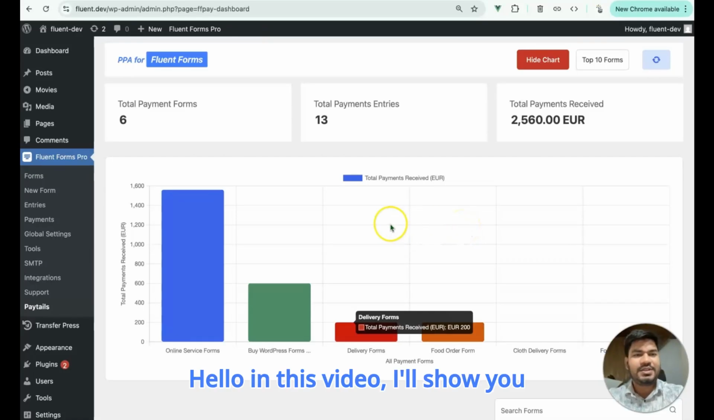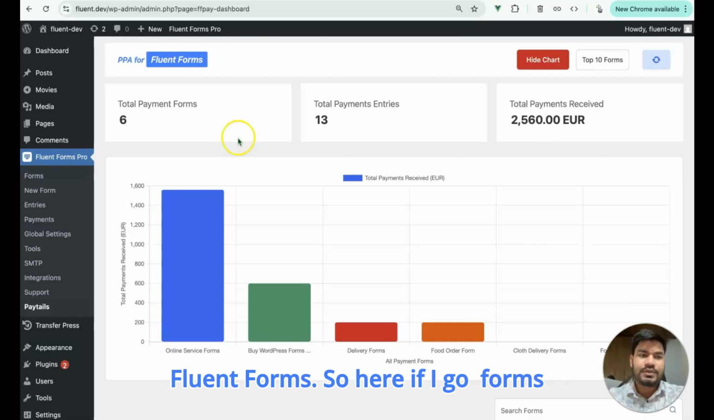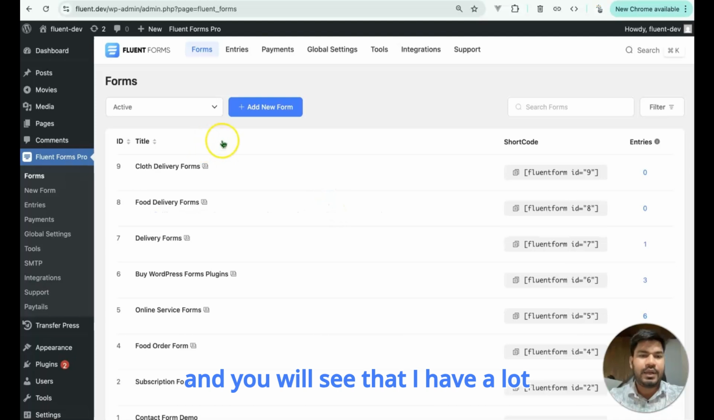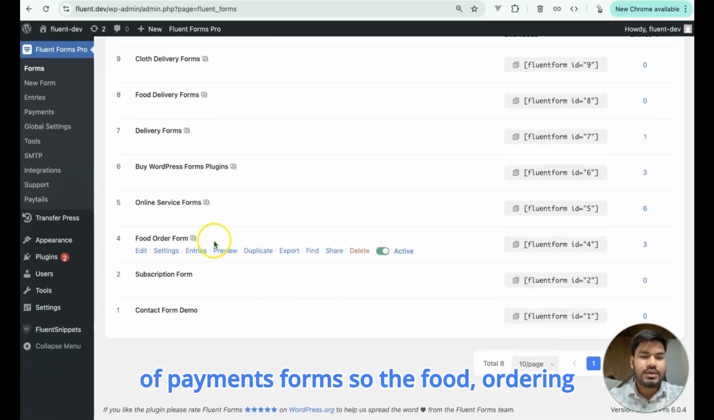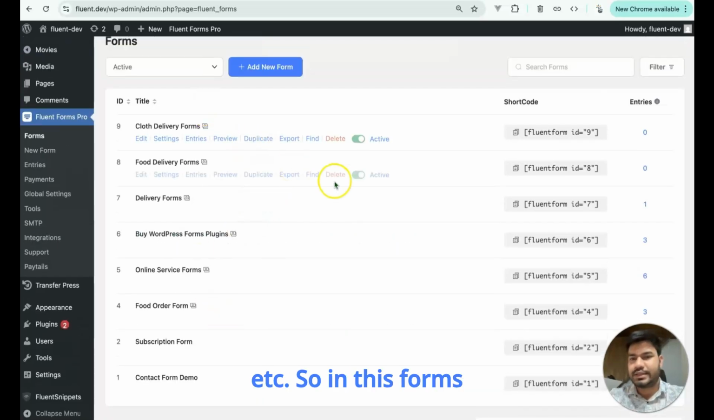Hello, in this video I'll show you how Paytails works within Fluent Forms. So here if I go to Fluent Forms, you will see that I have loads of payment forms: the food ordering forms, online service forms, and so on.